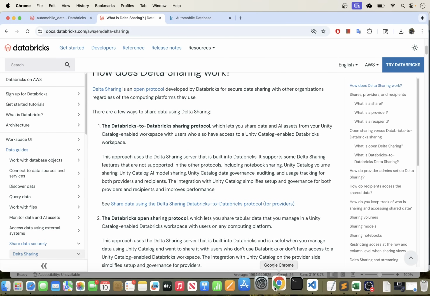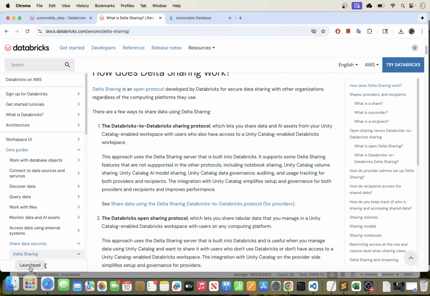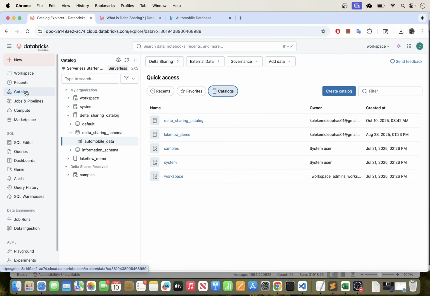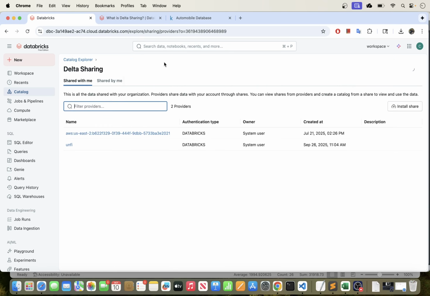What you want to do is, inside your catalog, go to catalog here, and there's a menu up here. Navigate over to Delta Sharing. Go to Delta Sharing, and in Delta Sharing, you will see two options.